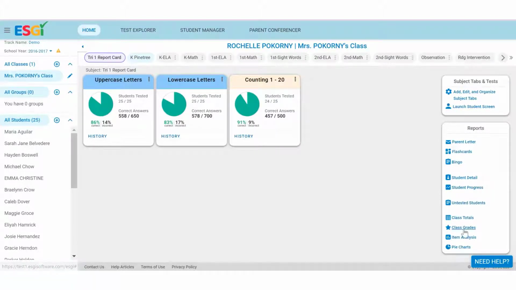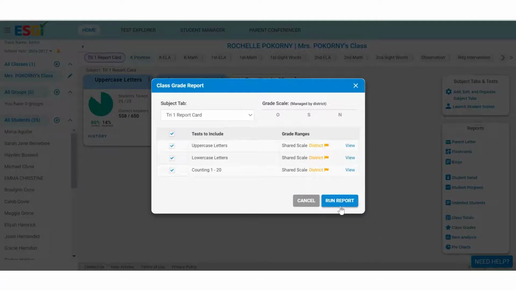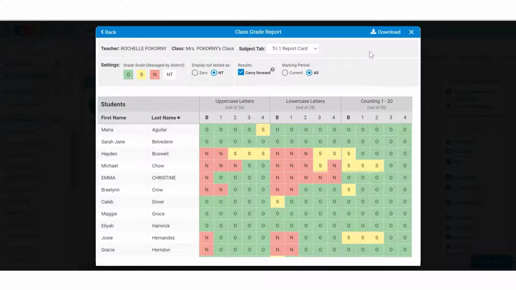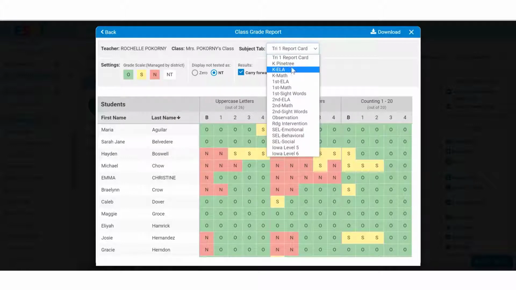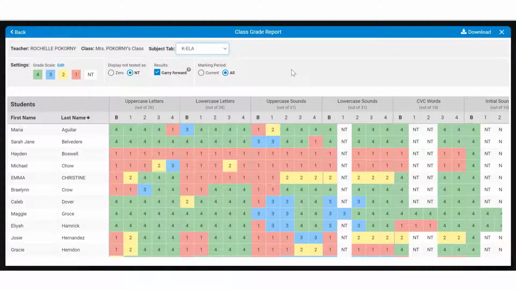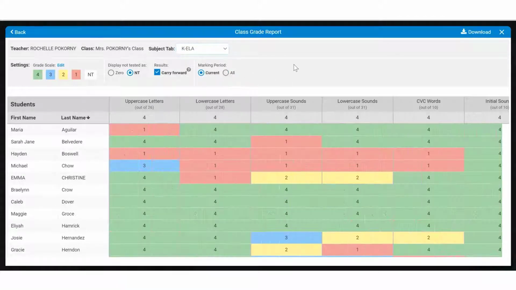Next is called the Class Grades Report. This looks like the Class Totals Report, but it converts the raw score into your report card grade. You set this up either at the district level or at the teacher level to match your report card. This one is color-coded, but we can see that other grade scales look like this, 4, 3, 2, 1. Again, you can look at it as a whole or current marking period.